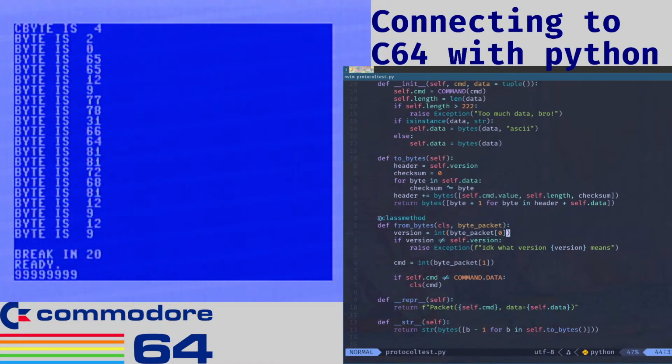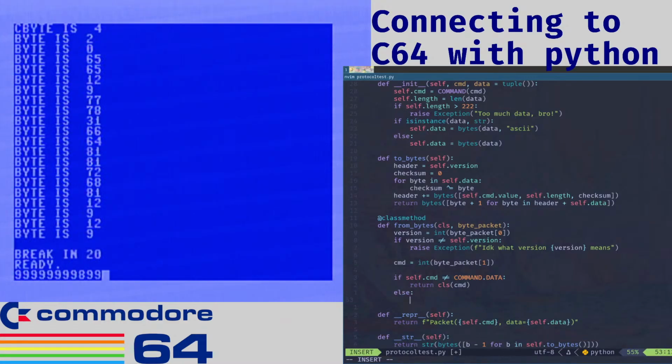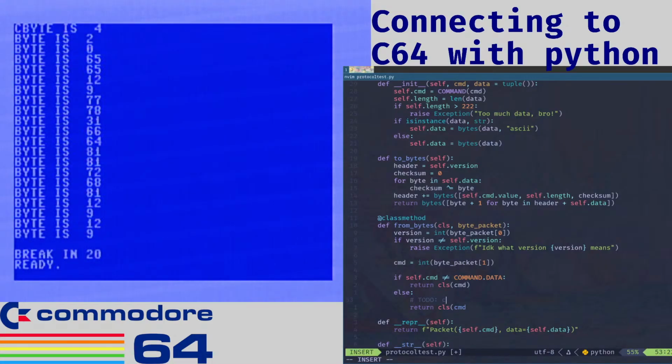From bytes, class, and byte packet. If it doesn't equal data, then just return the class with the command. Else, we can return the class with the command and the rest of the bytes. Boom. And here, I'll add a to-do: consider adding more validation here.